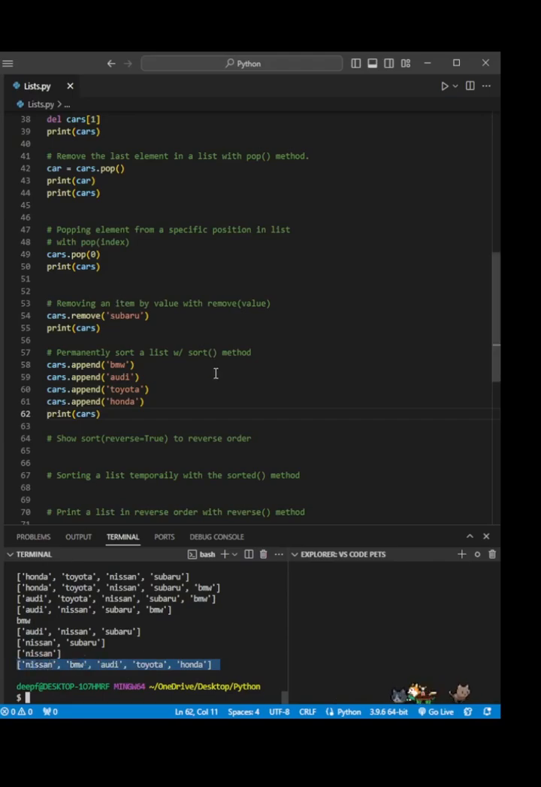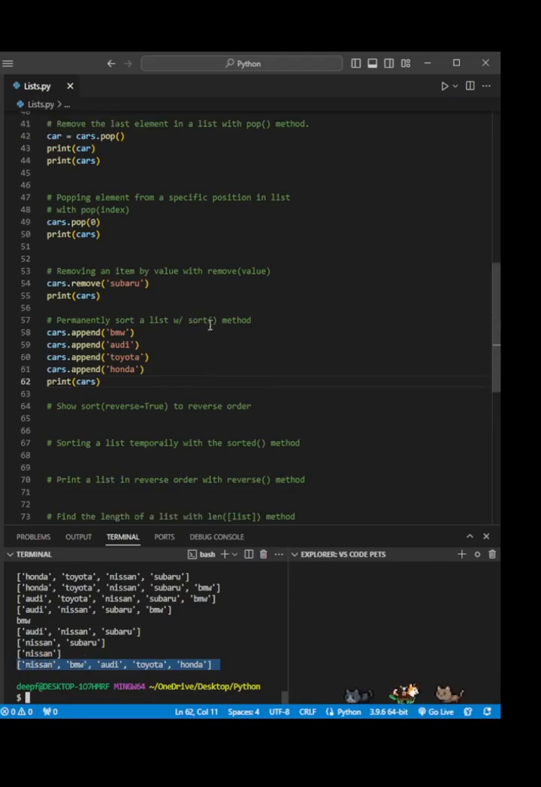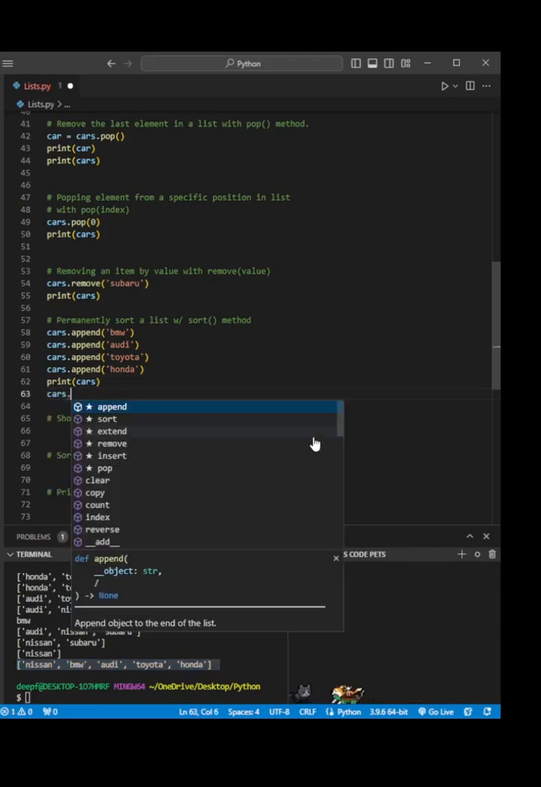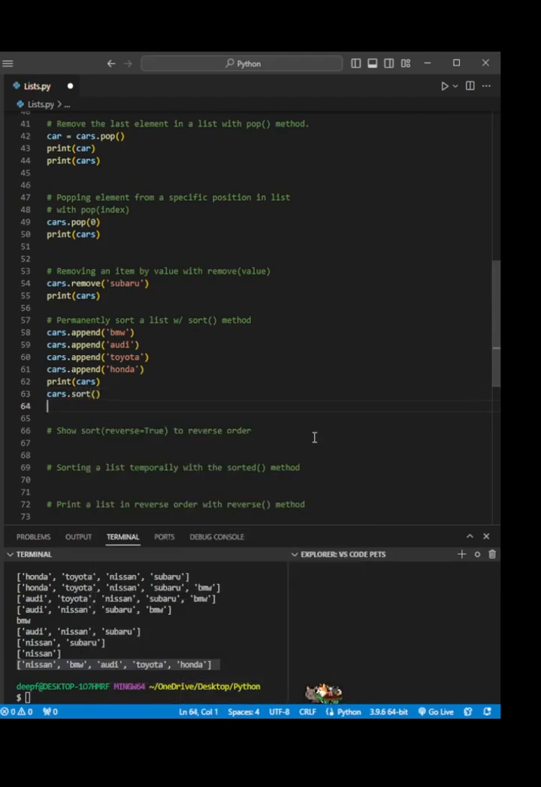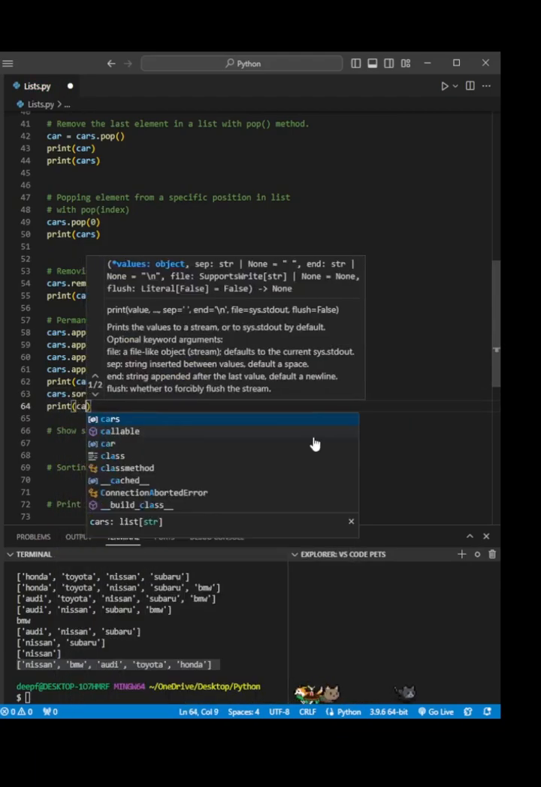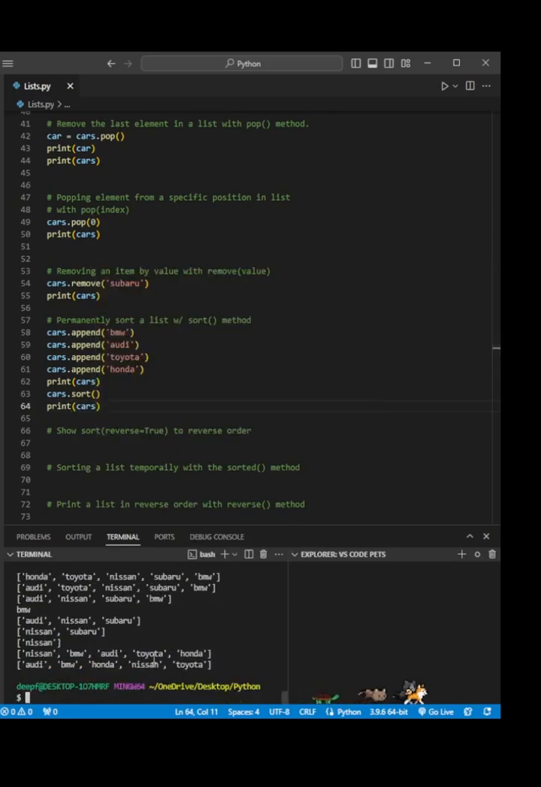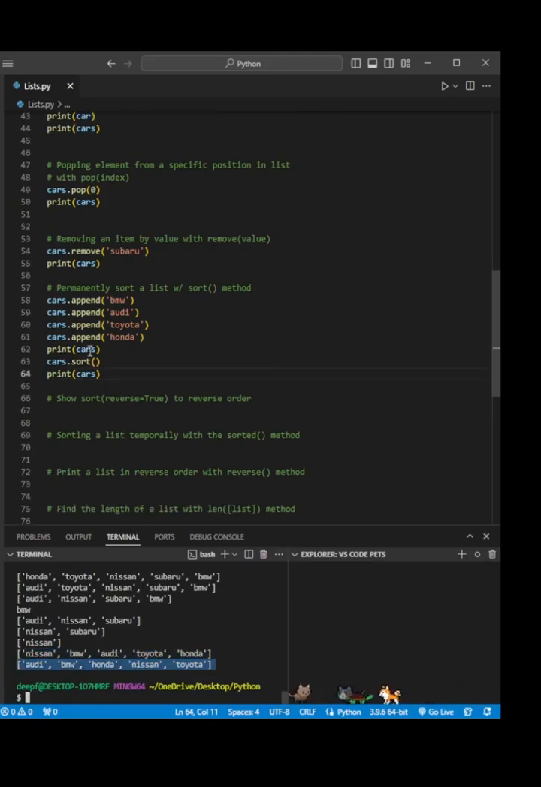All right, now we can see here in our list we've added some more makes. So now we can showcase the sort method, which will alphabetize our list. So sort, and then we'll print out cars again. You can see here it's been alphabetized for us, by using the sort function, line 63.